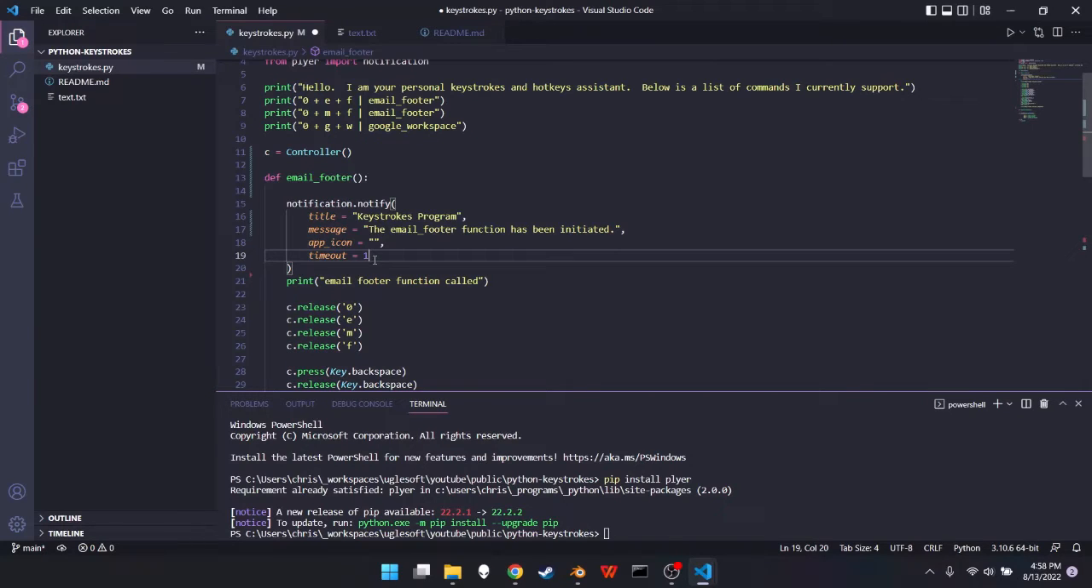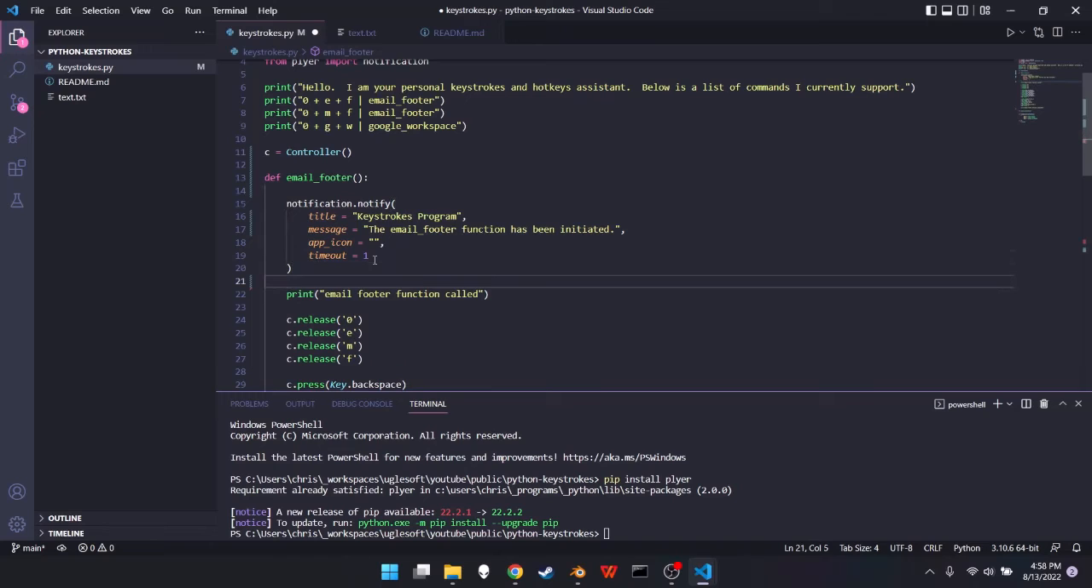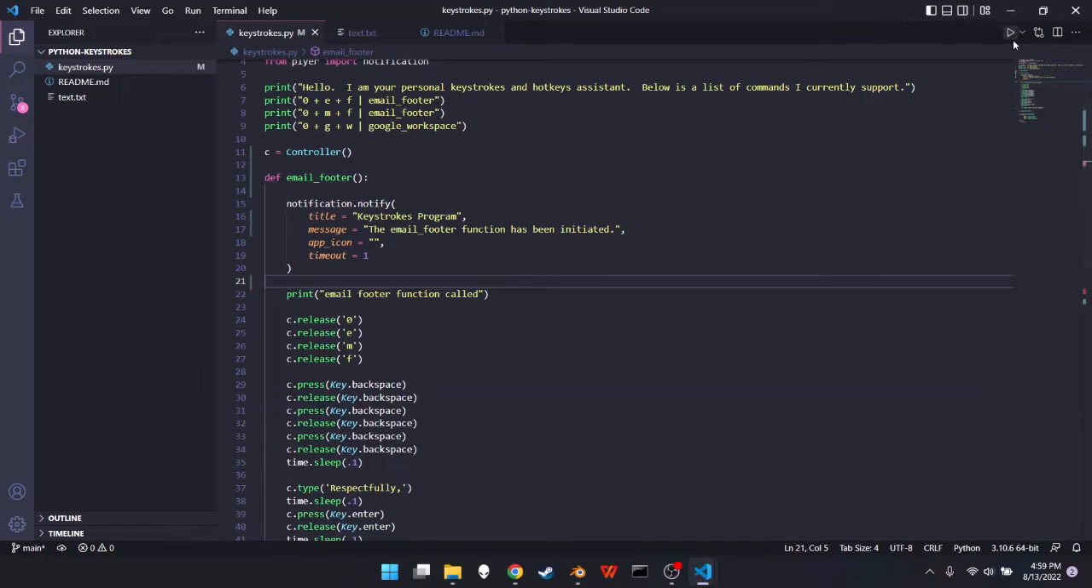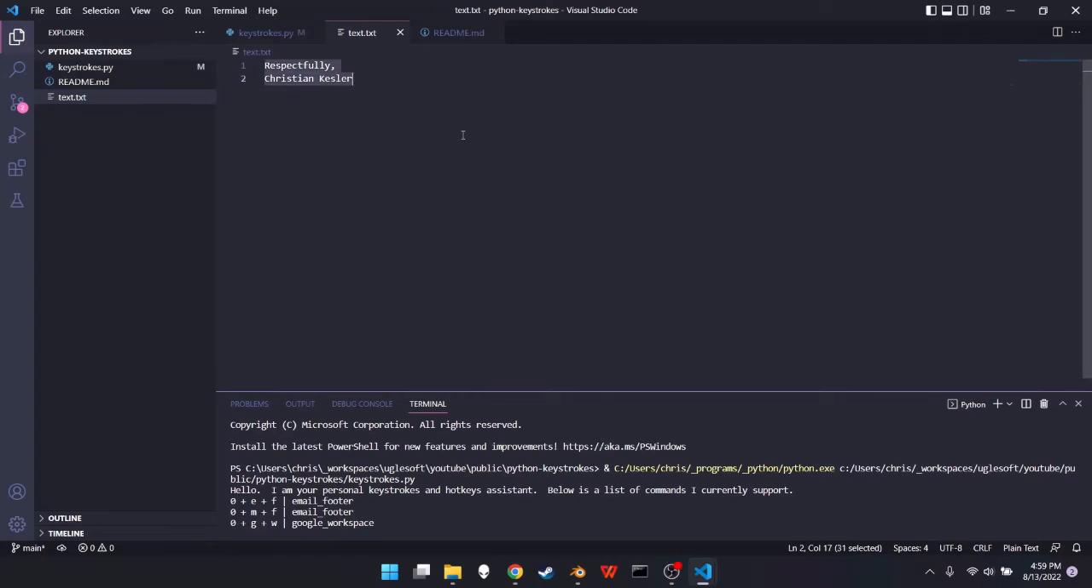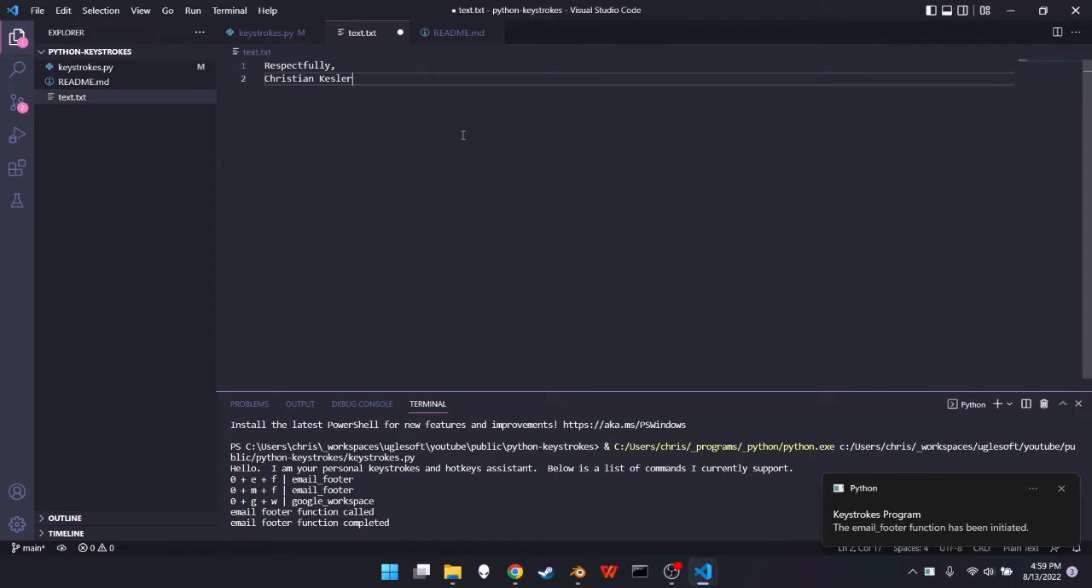We might come back to it depending on how well this goes, but let's try running this and see what happens. So we're going to save this, kill this terminal, and run the Python script. Let's go over to our text file. We'll just delete everything, and we're going to try 0ef. Okay, so keystrokes program. The email footer function has been initiated, and it completed the function normally.